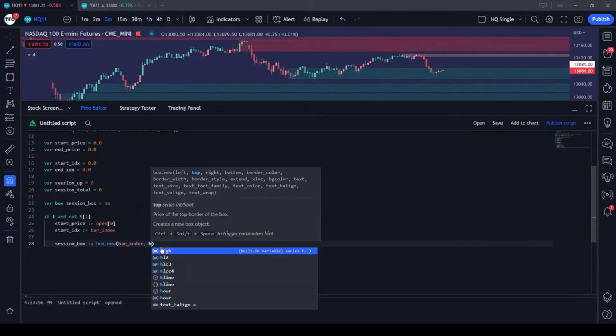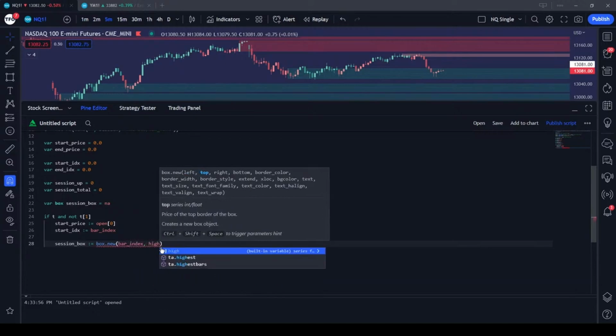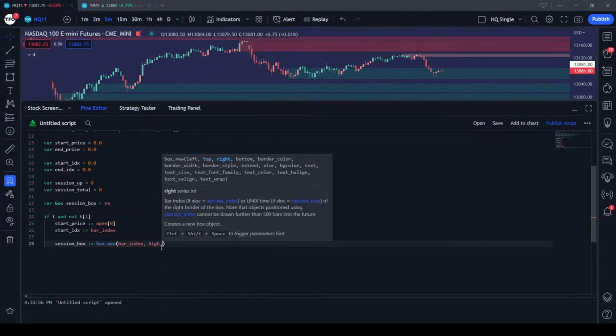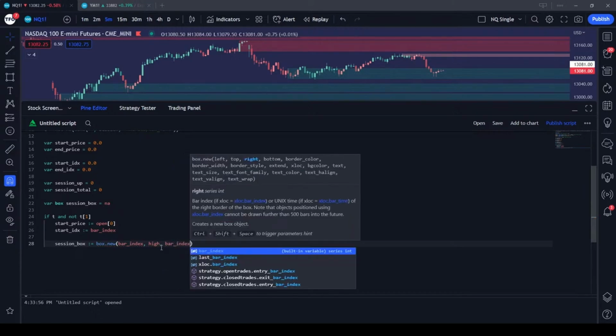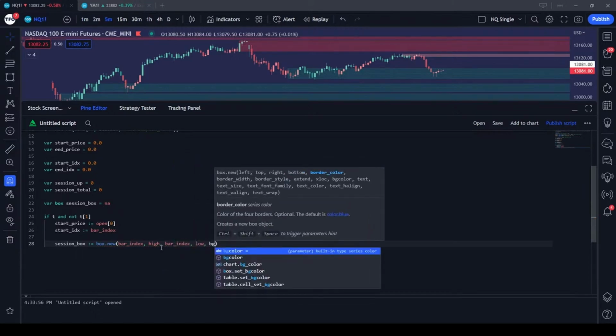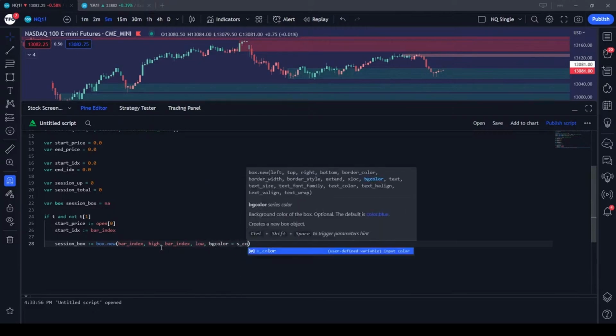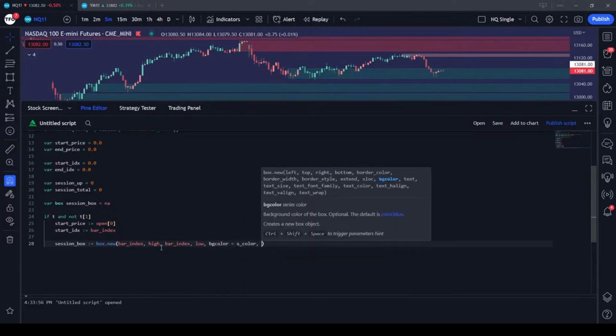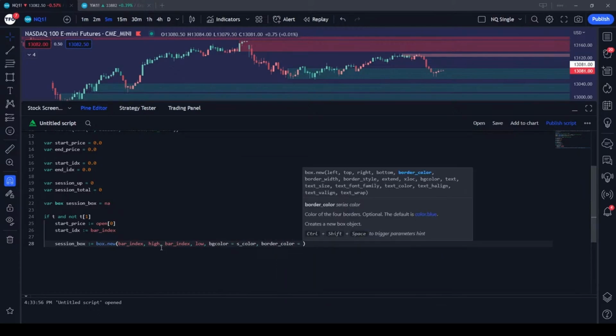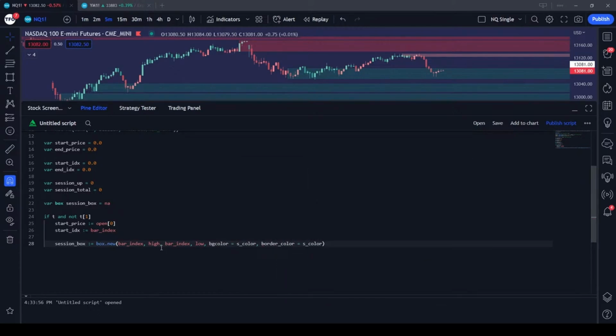Bar index. By the way, I don't know if anyone's trying to follow along here. I'm going to be sharing this afterwards, so don't worry too much about trying to follow along with everything I'm doing here. I already have most of it written out. Say BG color equals the color that we defined in the inputs up above. Same thing for border color. So let's see. So now that's basically only going to run when our session begins.